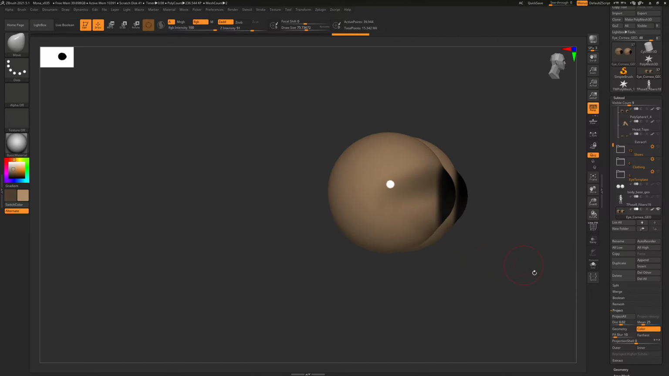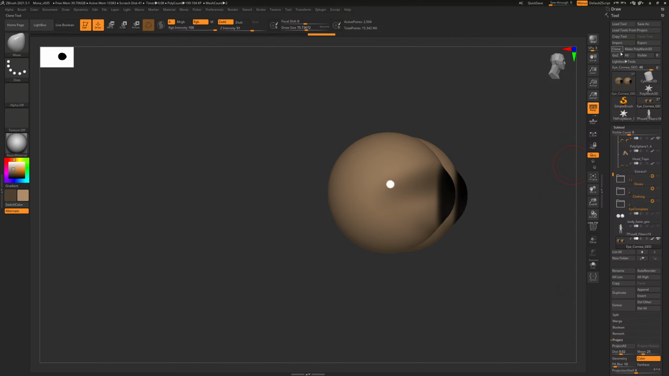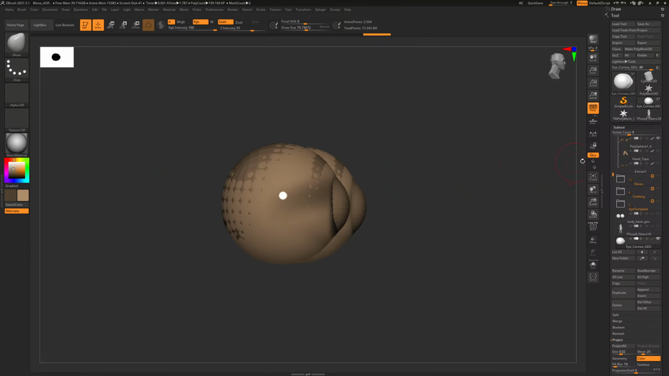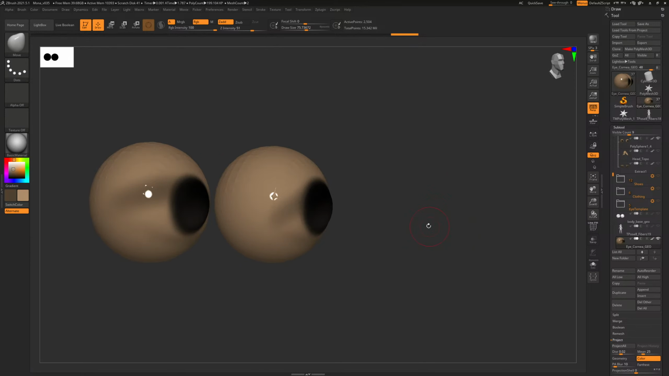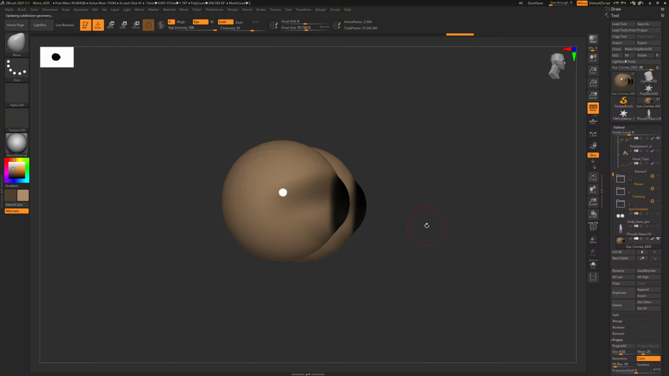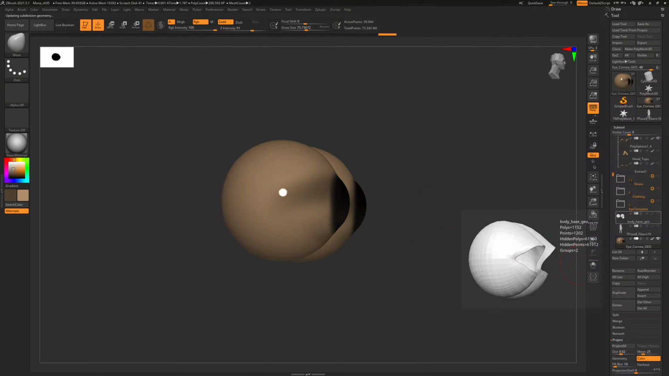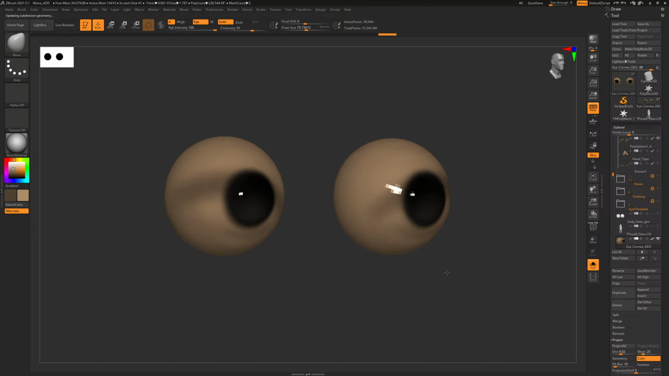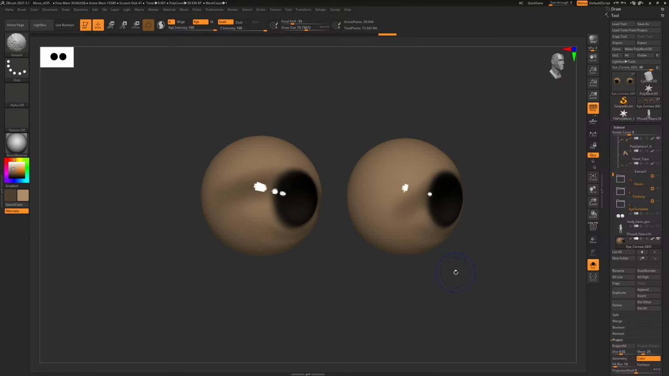Which are a little bit less full than the sculpted ones. Just gonna re-import the base over that. Got actual eyes in the scene, which have mostly the right placement of things.